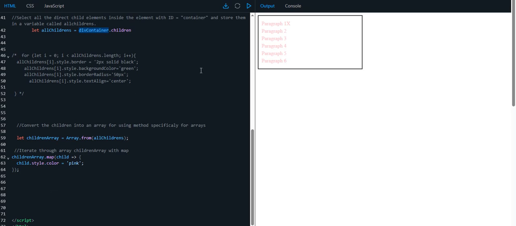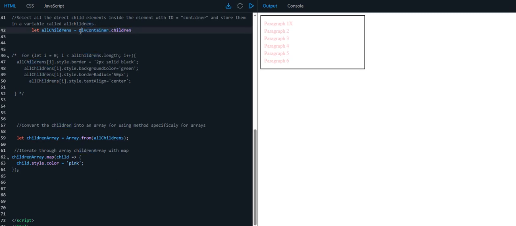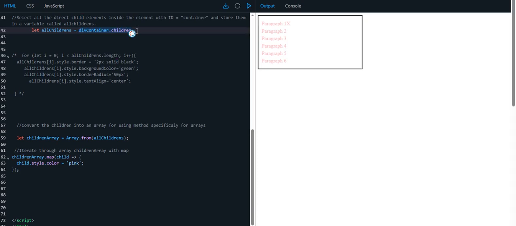Also, if you want to transform these HTML elements, you can convert them into an array. You have Array.from with this variable all children. Also you can put div container dot children directly, which is the same thing, but I put it in a variable name that is assigned the element.